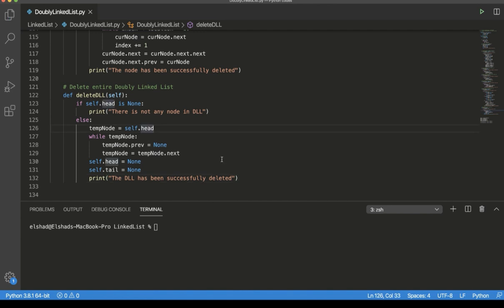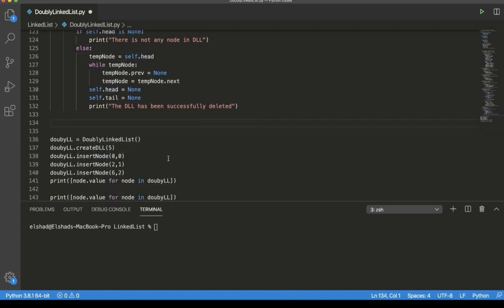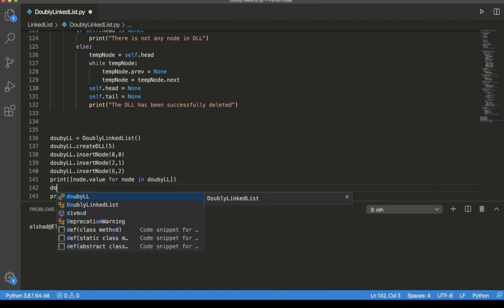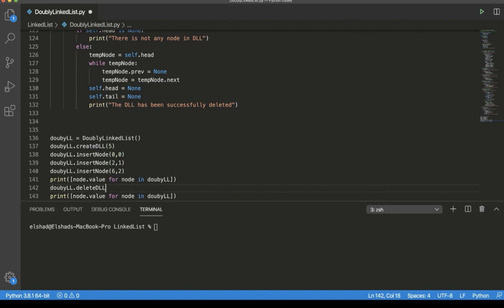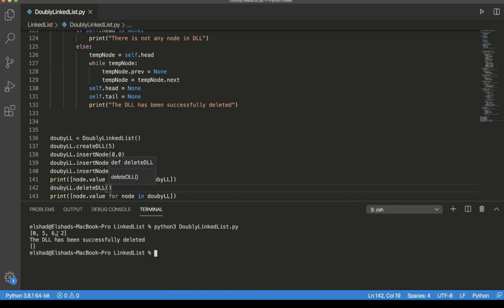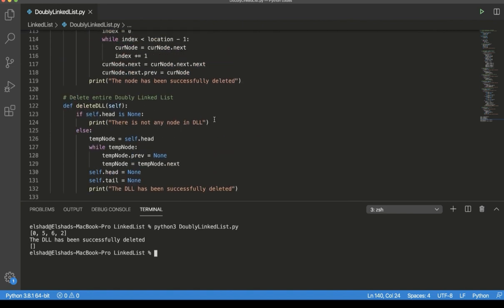So let's run our method and see how this is working. So as always, we have created our double linked list and inserted some elements in it. So here, after this print statement over here, I'll call this delete DLL function, which deletes the double linked list. So let's run our code. You see that initially our double linked list is like this. So we have elements in it. Then after running our method, it shows the message DLL has been successfully deleted. Now here you see that we don't have any element in this double linked list. So our method successfully deleted the elements of double linked list.